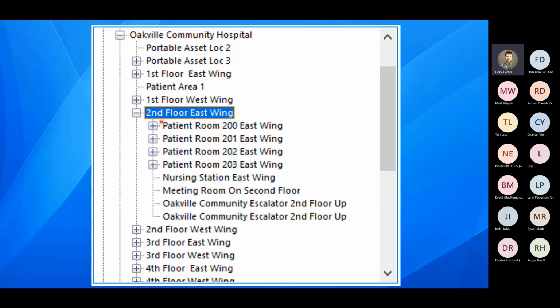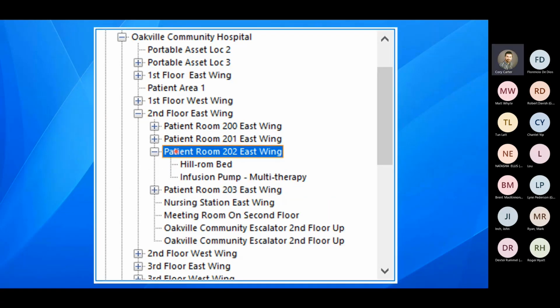Then within the floor, we have rooms. We also have a couple of other assets that just fit here. They don't have anything inside them, but we can see that these rooms have things inside them. This room right here has a bed and an infusion pump in it. So this is a hierarchy by asset location, because we have our building, our floor, our room, and then assets within that room.